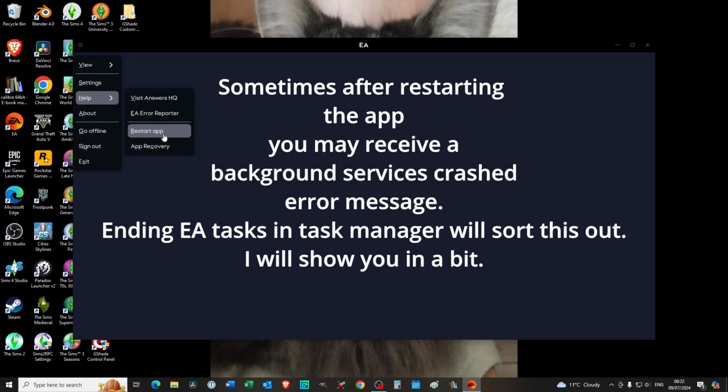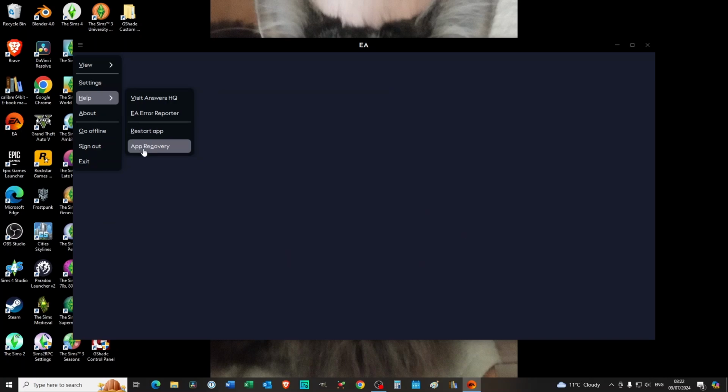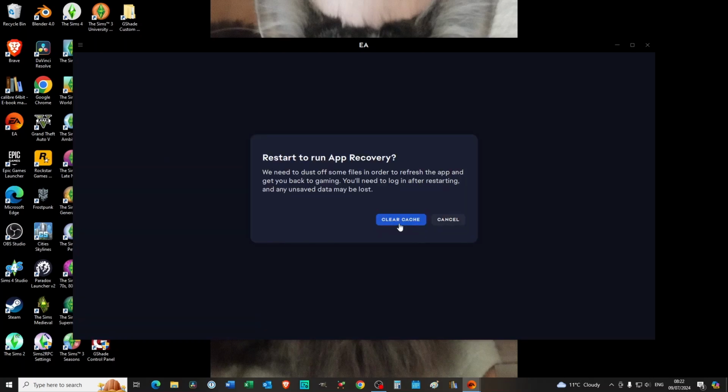You never know. If that doesn't work, click on app recovery and clear the cache and restart your computer. That might work for you. We never know with the EA app. If that doesn't work for you, the third thing you can try.